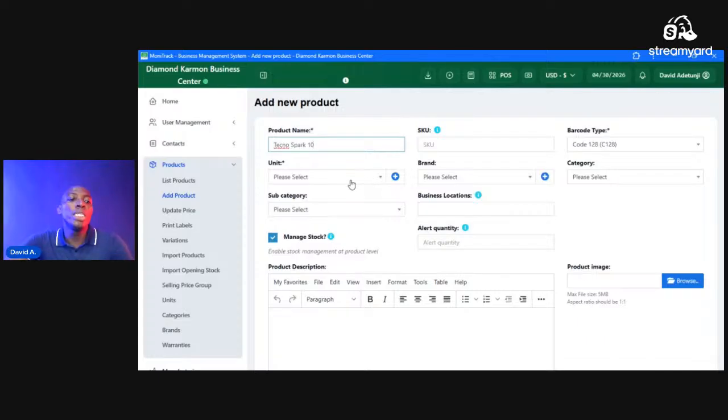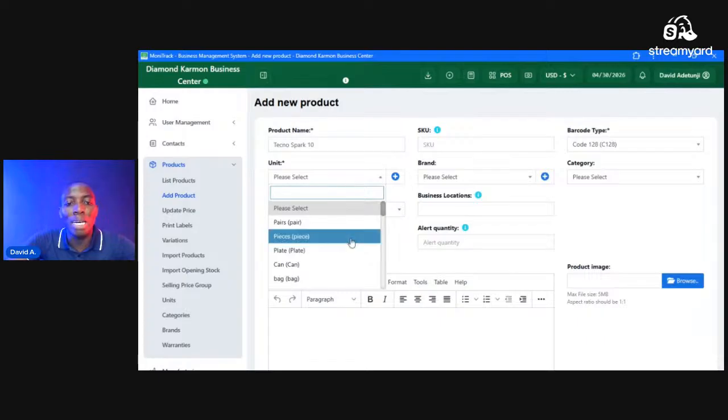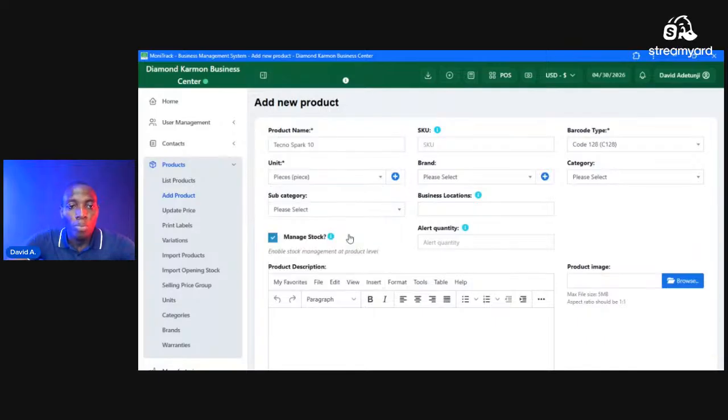Now, a unit needs to be created, although primarily you would have piece as a unit that has been created already. You can easily create one from here by clicking the plus sign. But we already have piece. Then category as well should be created beforehand. I'm going to show you, or let's just get through to that first.